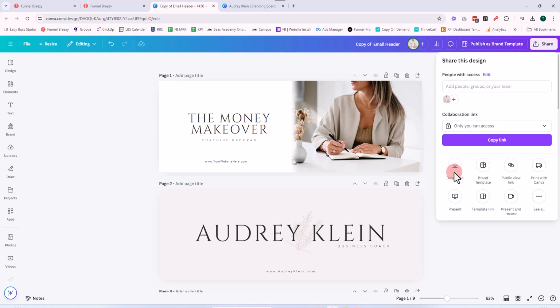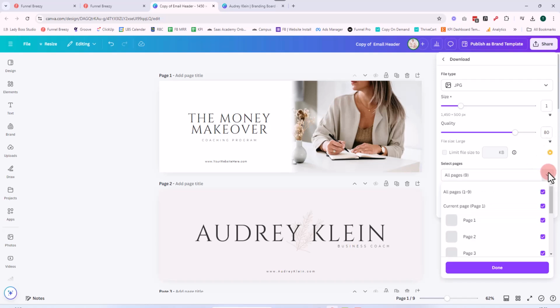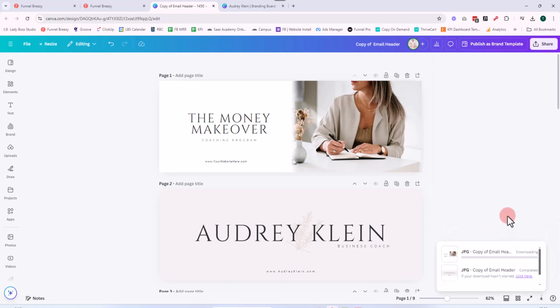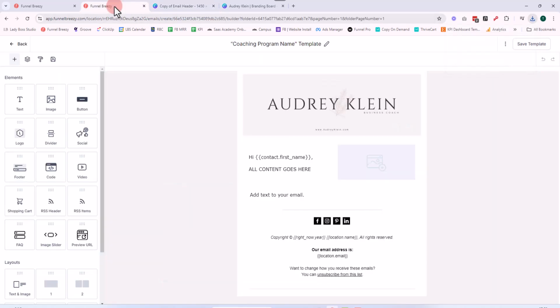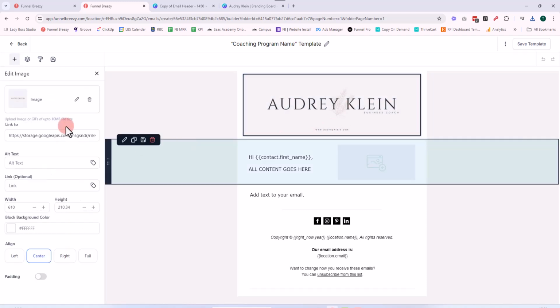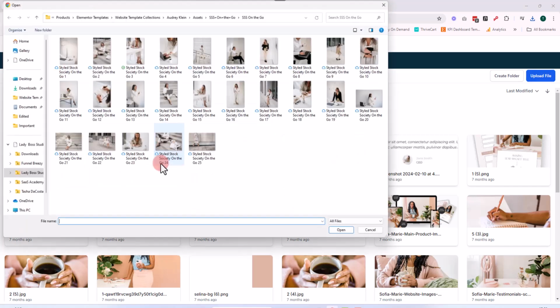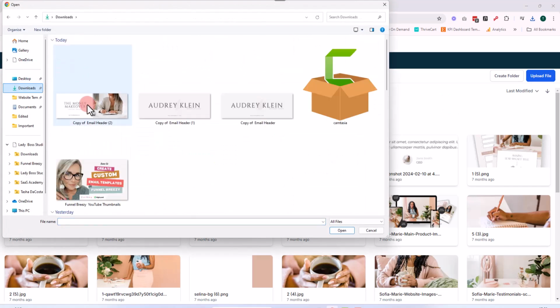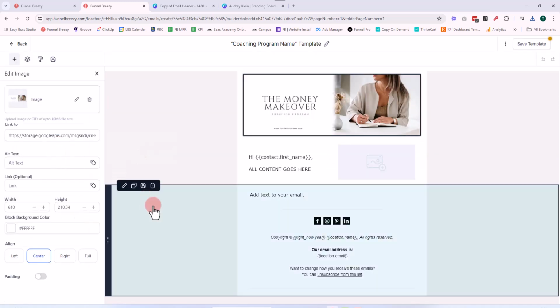So let's go ahead and we're going to download it. So go to JPEG. We're going to keep the quality at 8 just like last time. And I just want to download the first page. So done. Download. It's downloaded now. So we're going to swap this out again and upload from media library. We're going to upload the file from my downloads folder and double click it. Perfect.